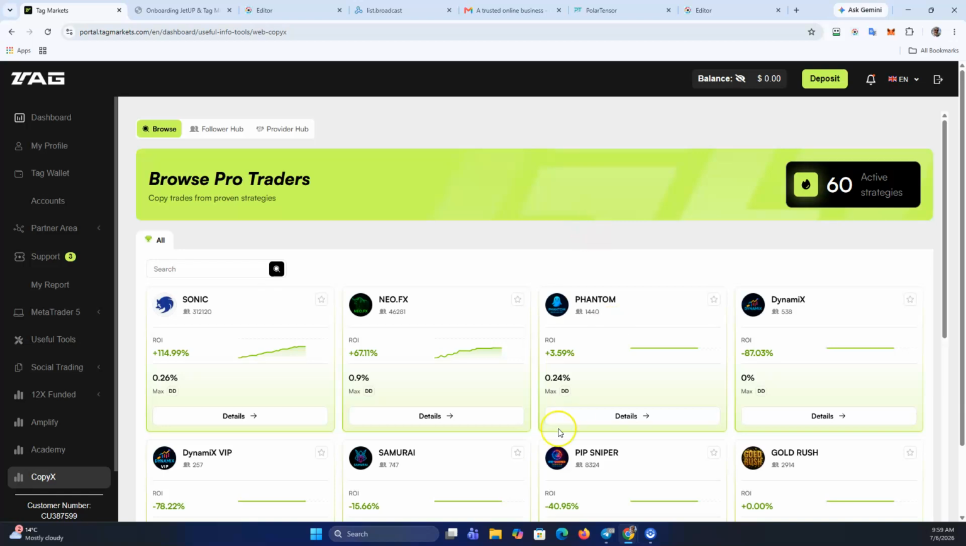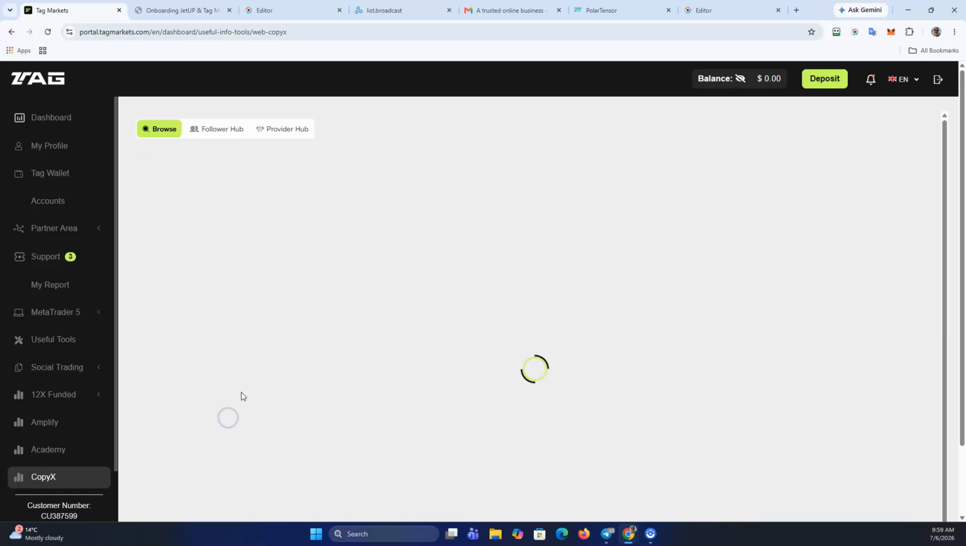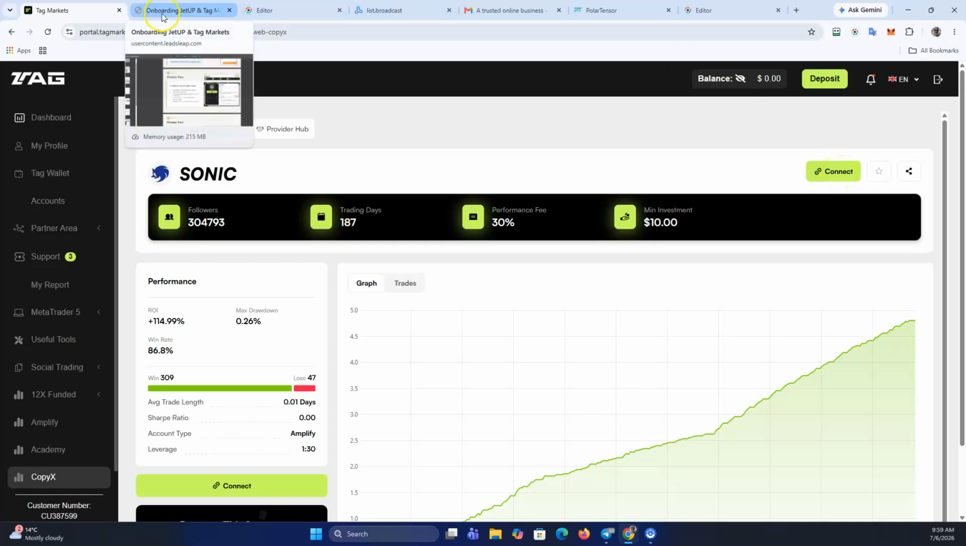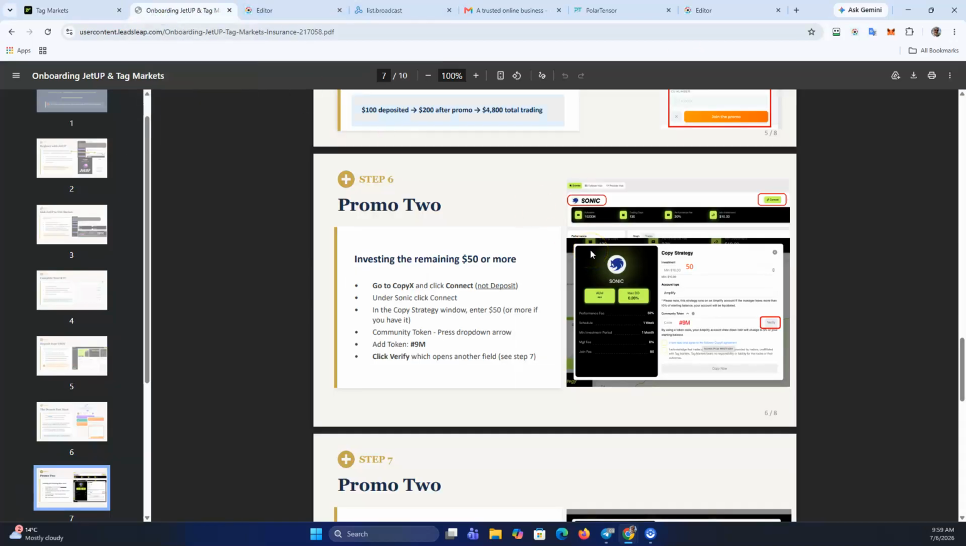Right, so you need to do a contract. There's a big button there. You go to details, click on details, and you need to connect your Tagmarkets to the contract, the Sonic contract. There's a big button there saying connect, which is on the PDF file here. I will leave this in the description below, so you can use it as a template.